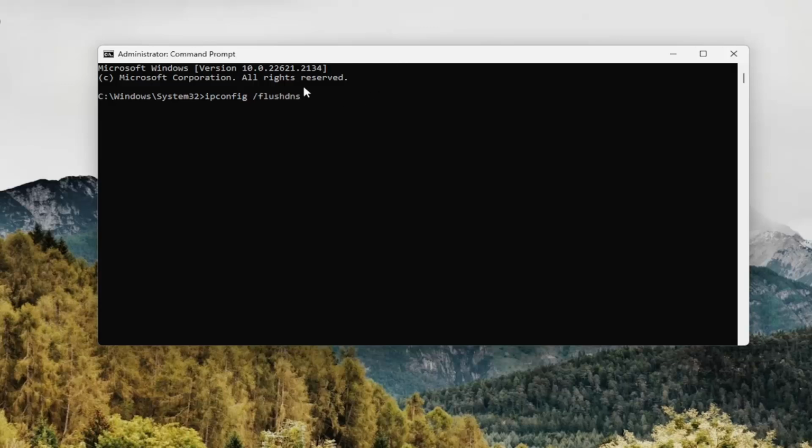/flushdns. Flushdns should all be one word attached to that slash out front. Hit Enter on your keyboard. It should come back with Windows IP Configuration: Successfully flushed the DNS Resolver Cache.